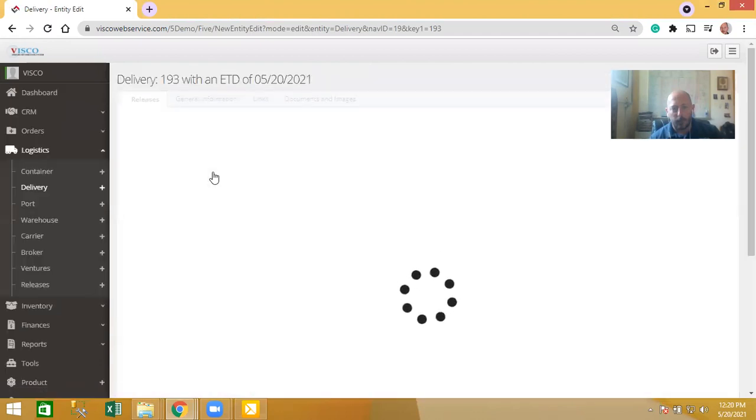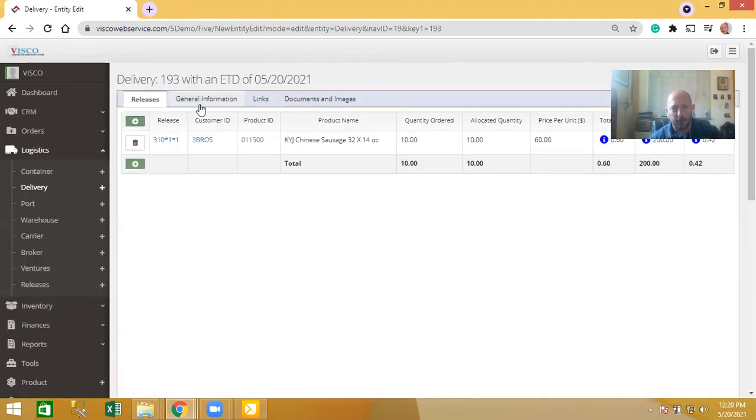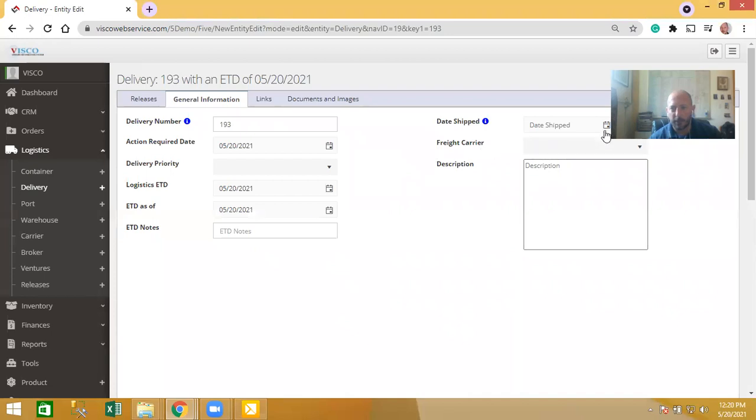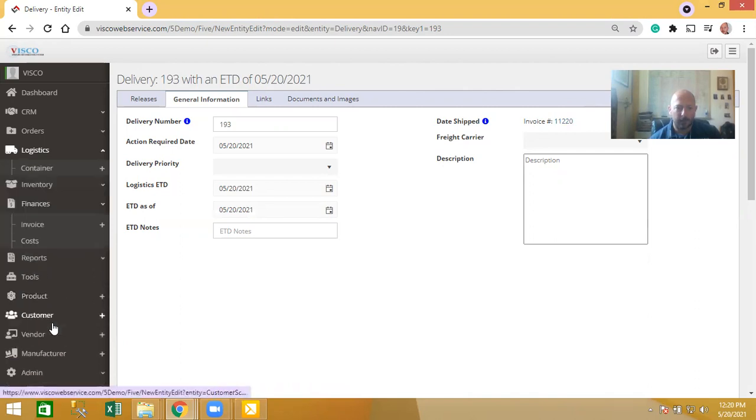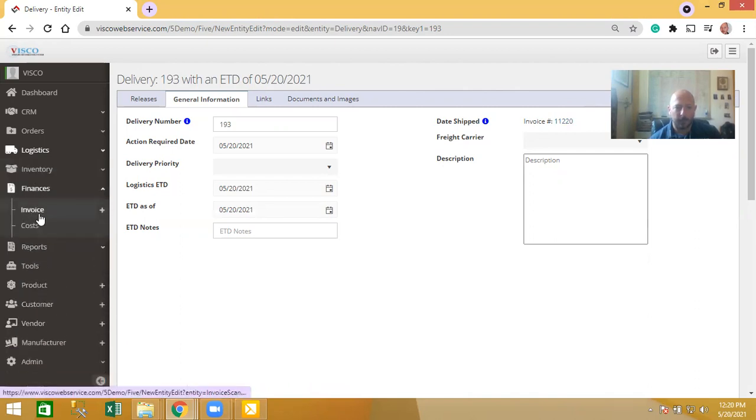So I have this delivery that's ready to ship. Once I'm ready to actually ship it, I'll just choose a date shipped today, and notice it creates the invoice for me, and it gives me a link into that invoice if I want. I don't have to click that link. The other way to get to invoices is from the finances menu and invoicing, and then that plus button allows you to add a new one.